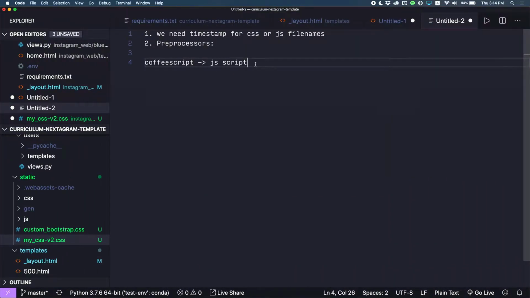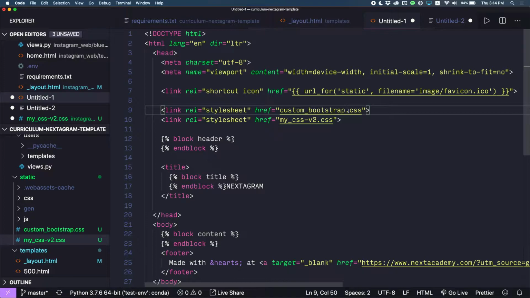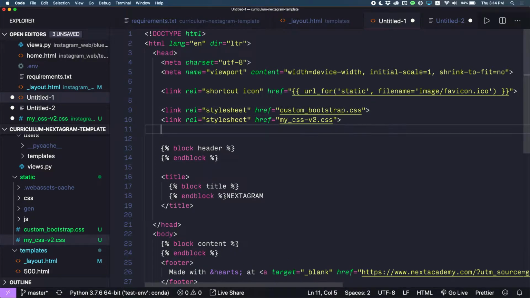Okay, so let's say you want to use preprocessors like that, and you want to use SCSS that gets compiled into CSS, and CoffeeScript that corresponds to JS. Does it mean that you can just say, hey, let me use CoffeeScript? So I will just link script src to my script.coffee because the extension is coffee. Do you think the browser understands CoffeeScript? No. So you still have to find a way to compile this into JS.